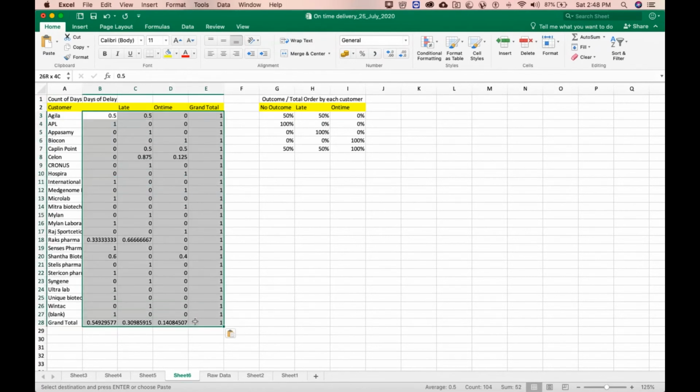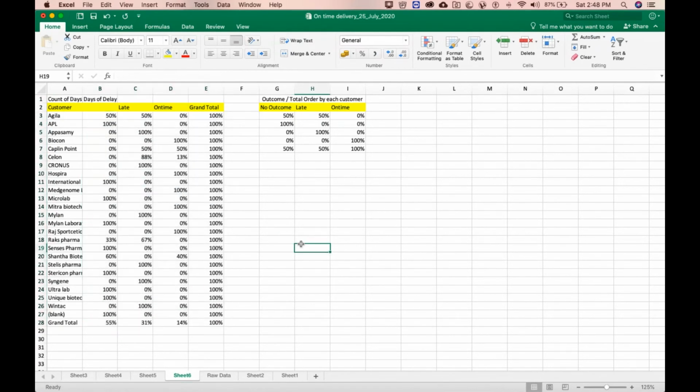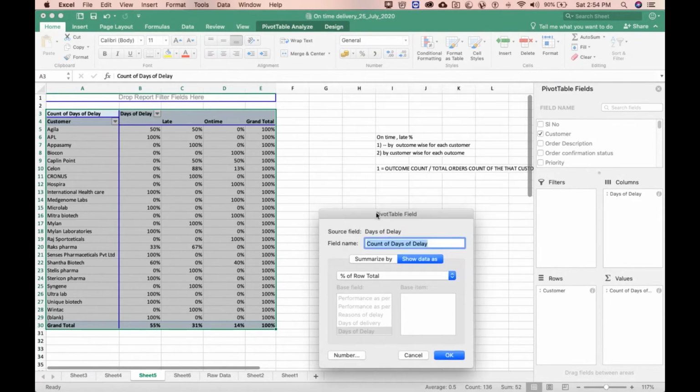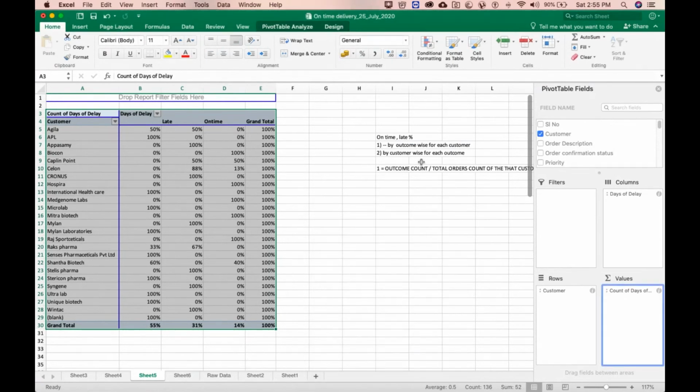Convert this into percentage. This is outcome by outcome-wise for each customer, right? Outcome-wise for each customer. Now, second question: by customer-wise for each outcome.